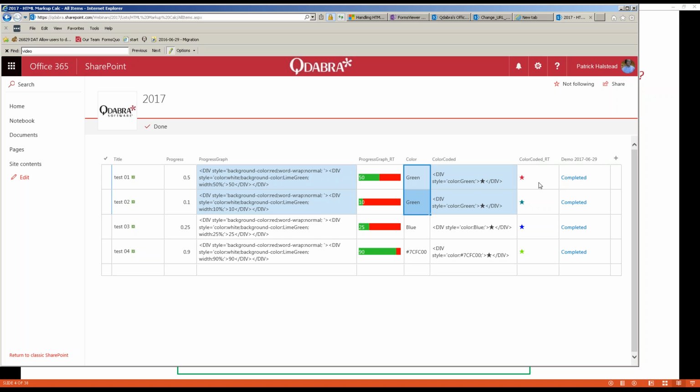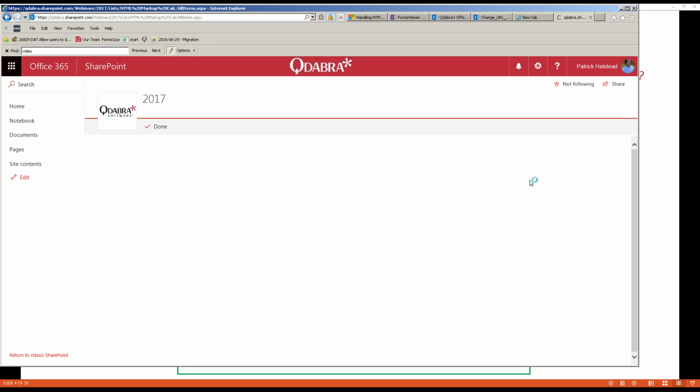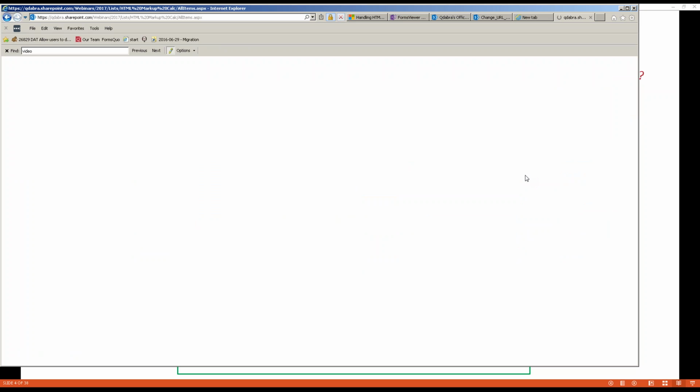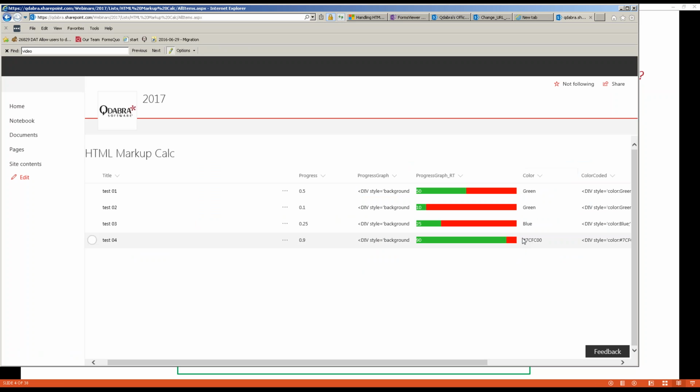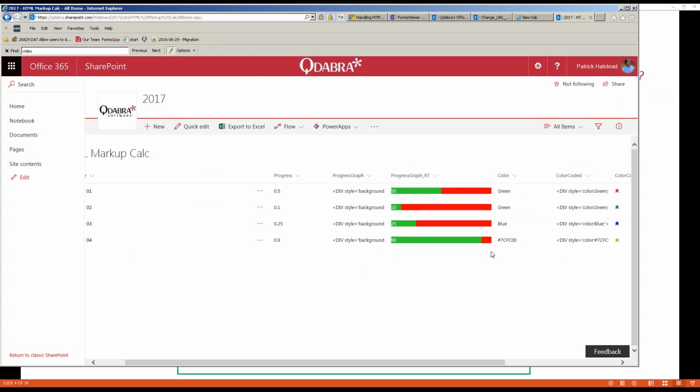Now when we change that value, it's going to kick off the workflow, and in a minute, if we refresh, you should see that the icon on the right here, the color-coded icon, is going to show green for both of those.